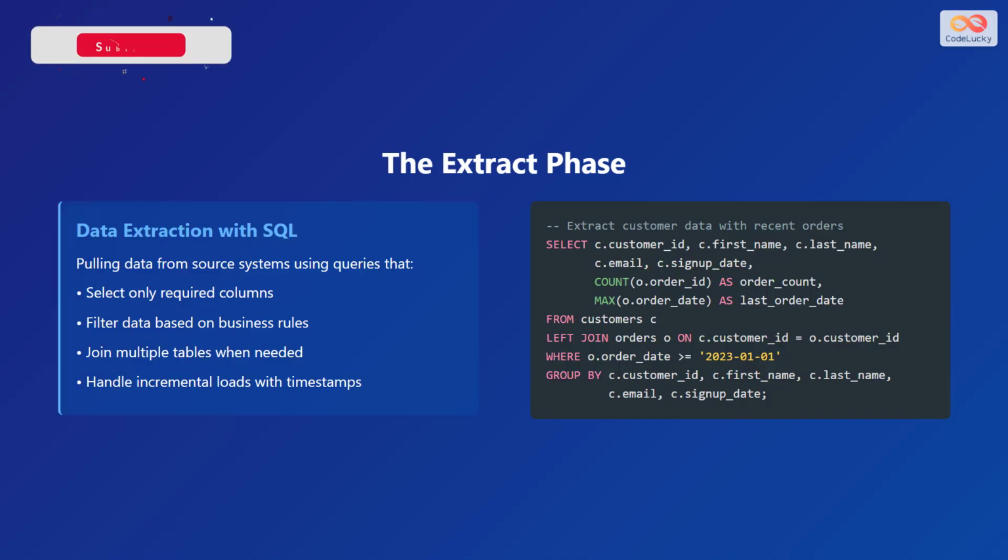The extract phase involves pulling data from source systems using SQL queries. These queries select only the required columns, filter data based on business rules, join multiple tables when needed, and handle incremental loads using timestamps. For example, you can extract customer data with recent orders using a select statement with joins, filtering, and aggregate functions.